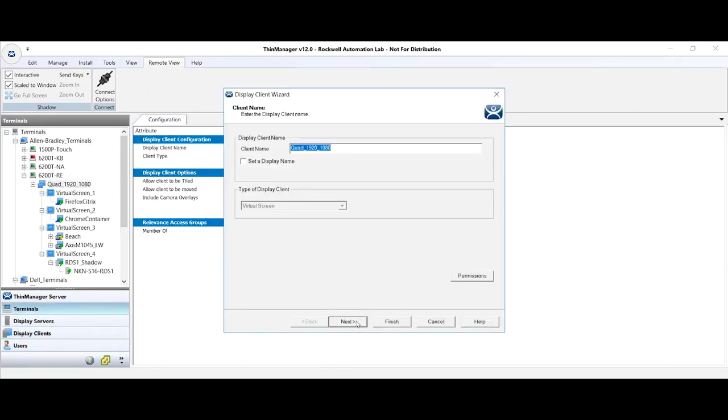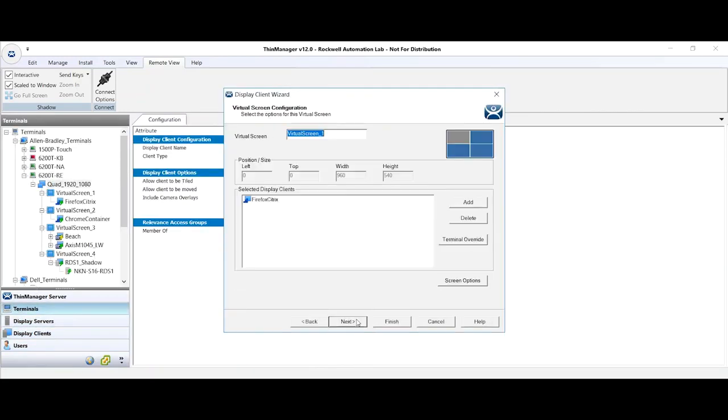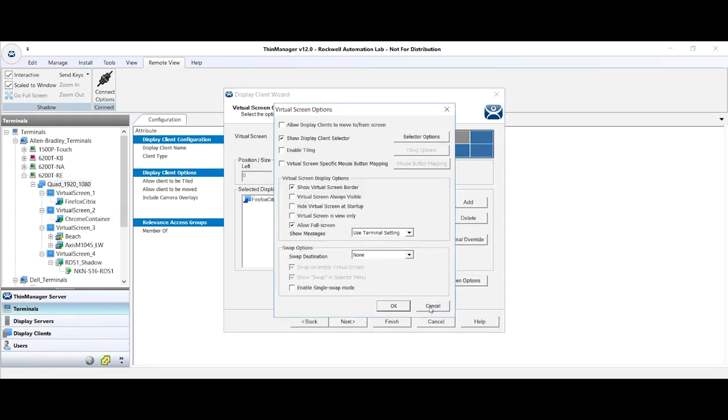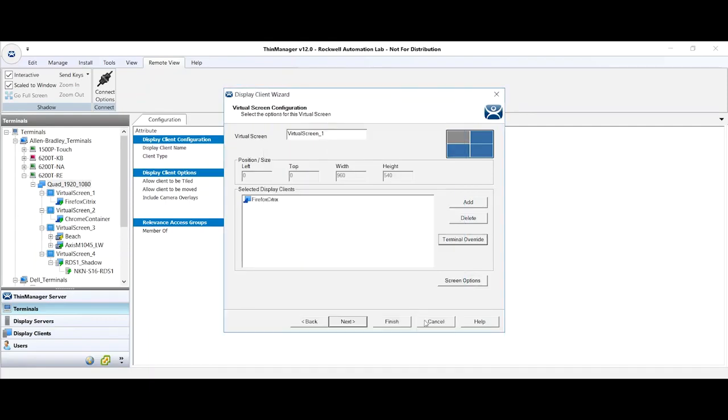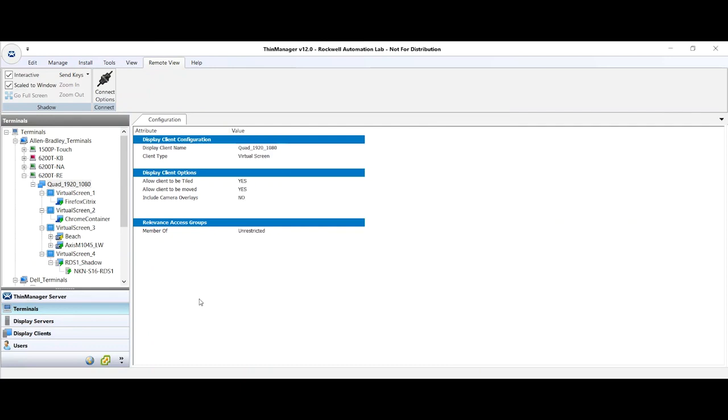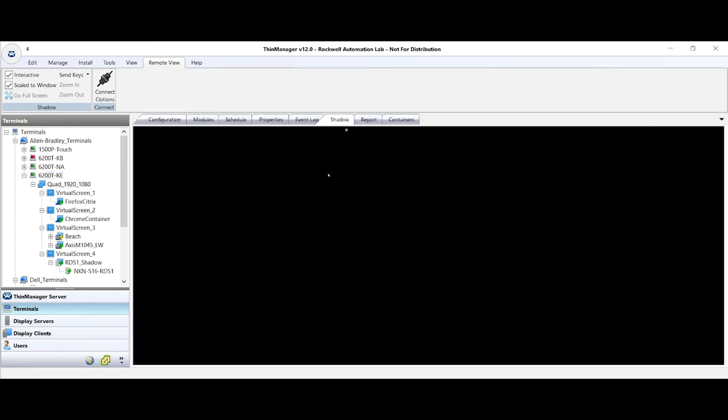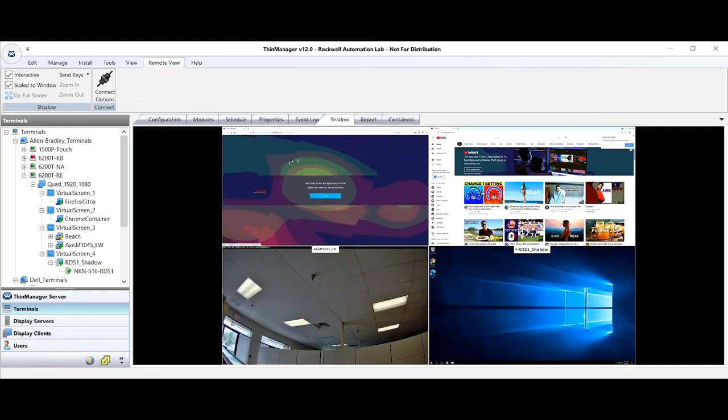If I double click on here, I overrode each of these with a different resolution, so that it would use 1920 by 1080 for each of the display clients. Otherwise, it would have given it 960 by 540, which is kind of a weird resolution to work with. I wanted to show you what the real world would look like. So if you look at my screen, each of these quads on the virtual screen is 1920 by 1080, scaled down.